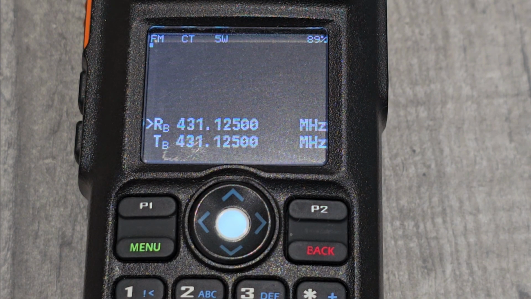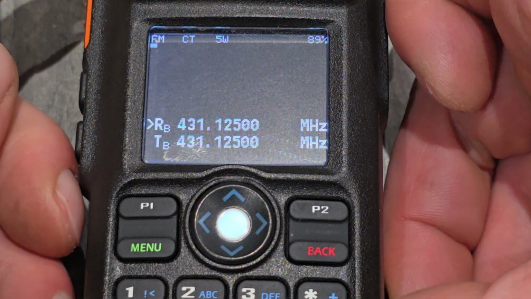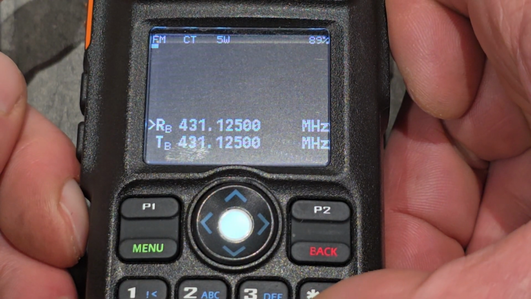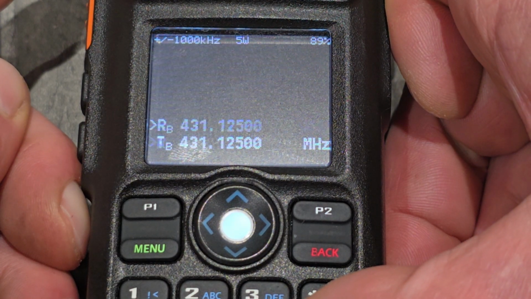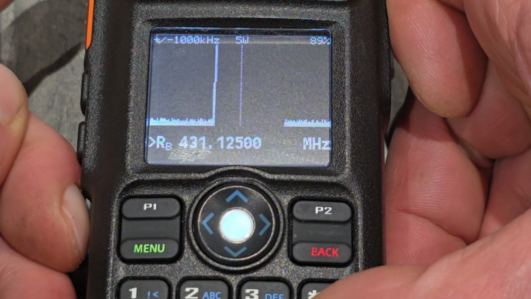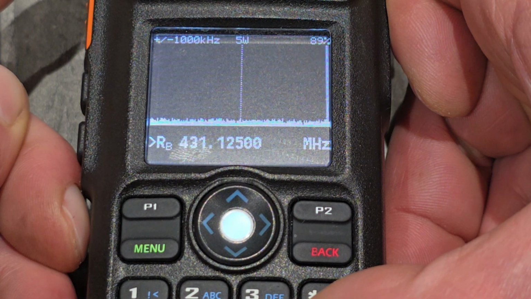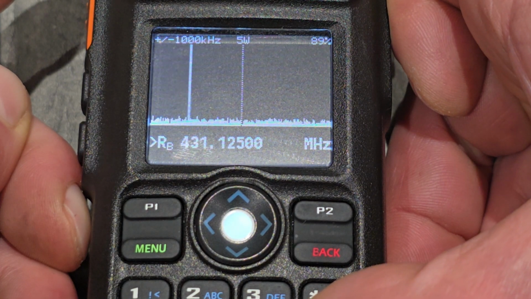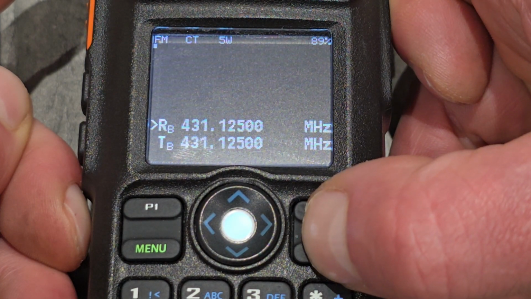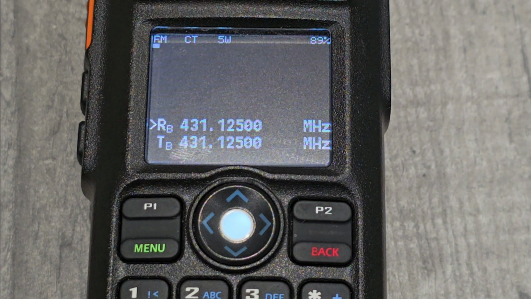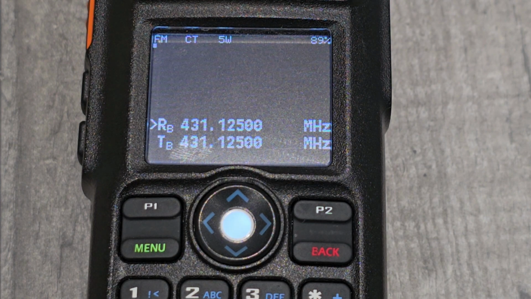And it's even got a spectrum scope on it. That's 1000 kilohertz, 1 megahertz. You can also enter upper and lower limits and search between them. So this makes it a very handy radio. You can put all the channels on there with the CPS software, or you can program them in manually.